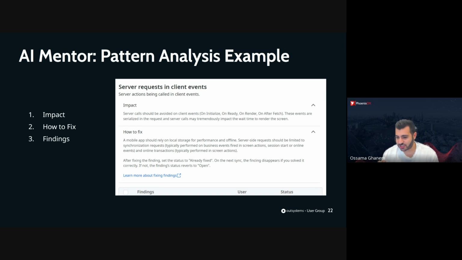And that finding section is essentially a table which lists out all the places where the screens or the actions, the web blocks, where this pattern has been detected. And again, we'll have a look at an example of that in a second. And it allows you to click on one of these findings, and you can jump directly into that particular finding in Service Studio.